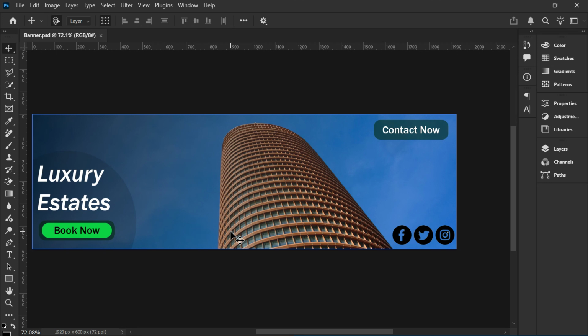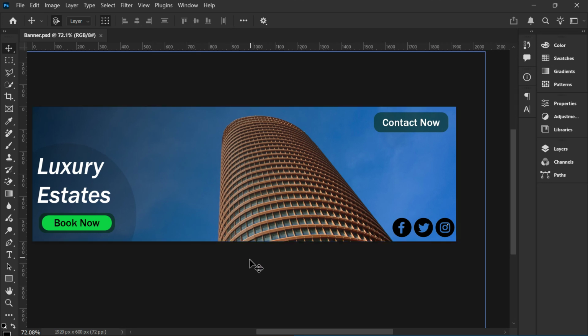By following a few simple design steps inside Photoshop, you can create clean, modern banners that look great on any website. I'm going to walk you through the entire process, from creating the document all the way to exporting the final banner ready for the web.